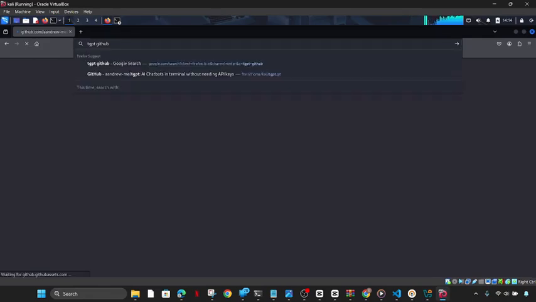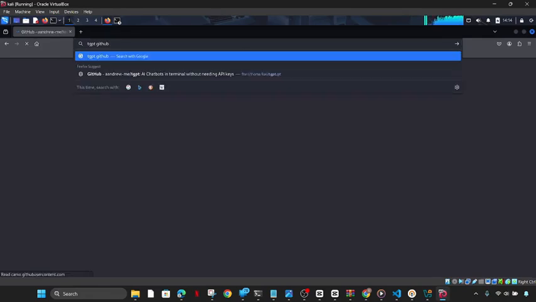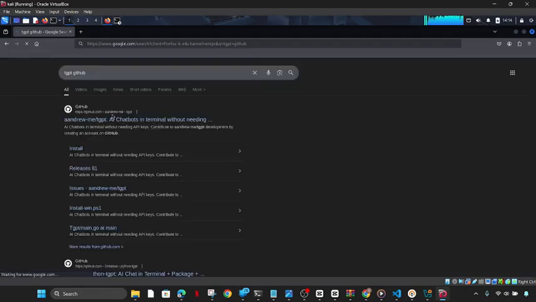Then you type TGPT GitHub. This one is going to help you install ChatGPT onto the Kali Linux. So after that, you run it. Okay, after it loads, you just click on the first link.